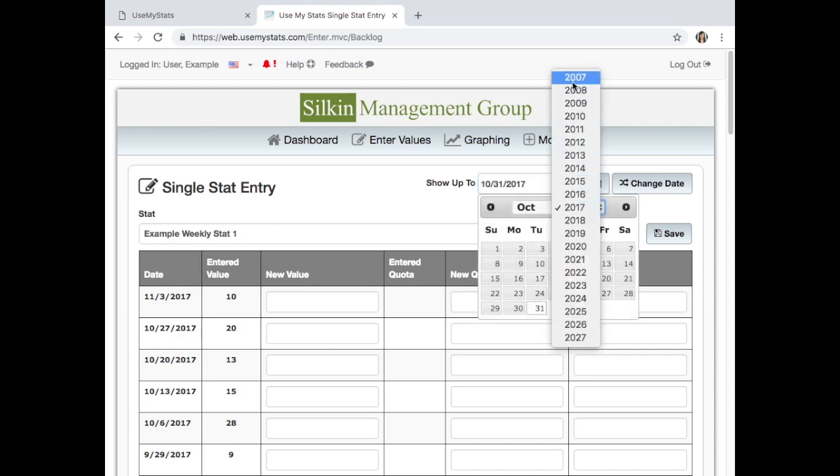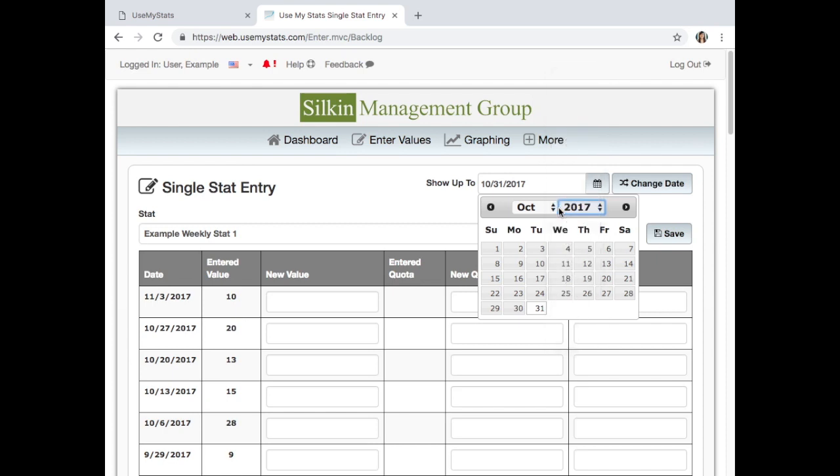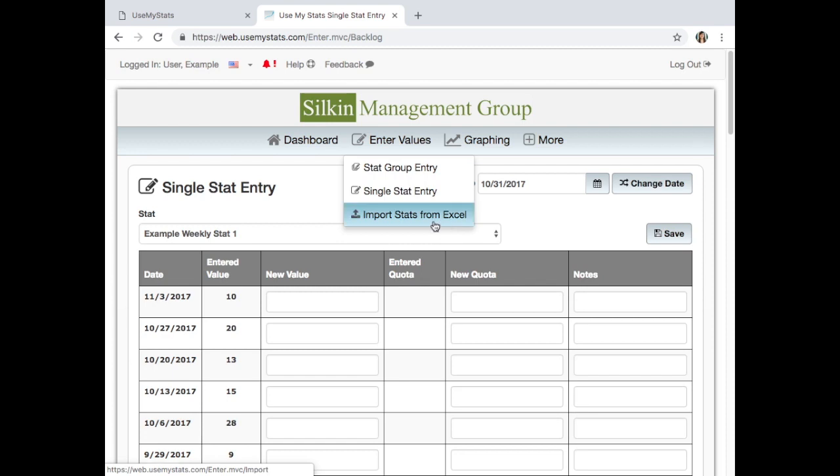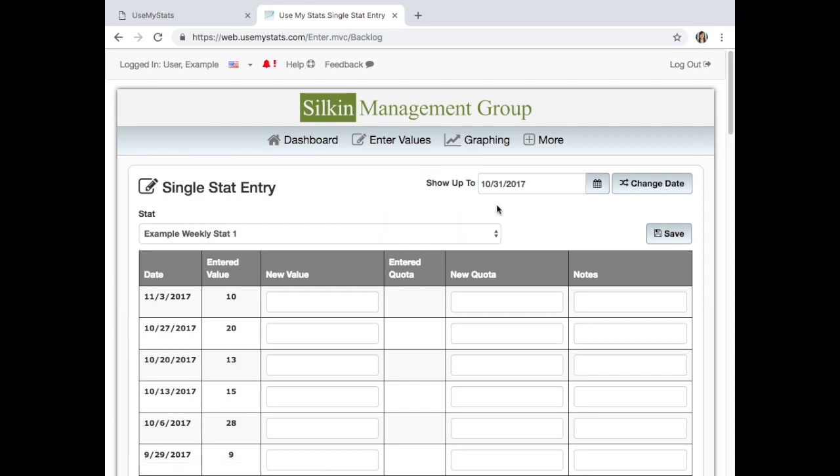Gives you the option to go all the way back to 2007, which I don't think anybody would need, as that would take quite a while to enter in values that far back. The option is there if you'd like it. The last option is to import stats from Excel. I'm not going to go over how to do this, as it would only be used in very rare circumstances.